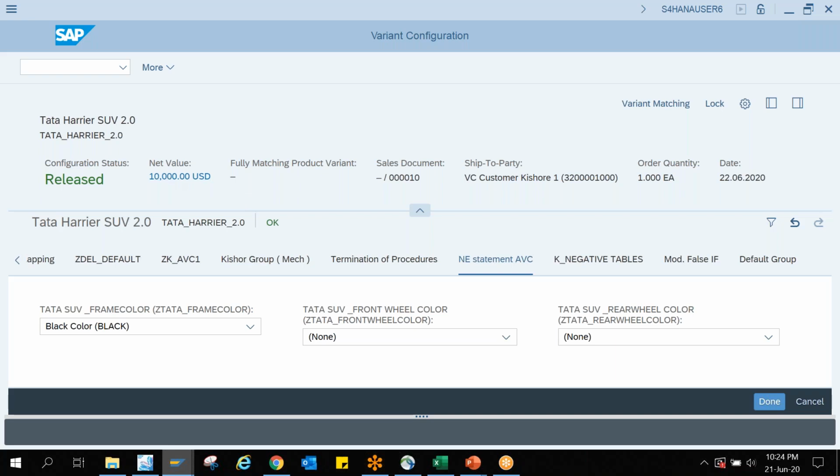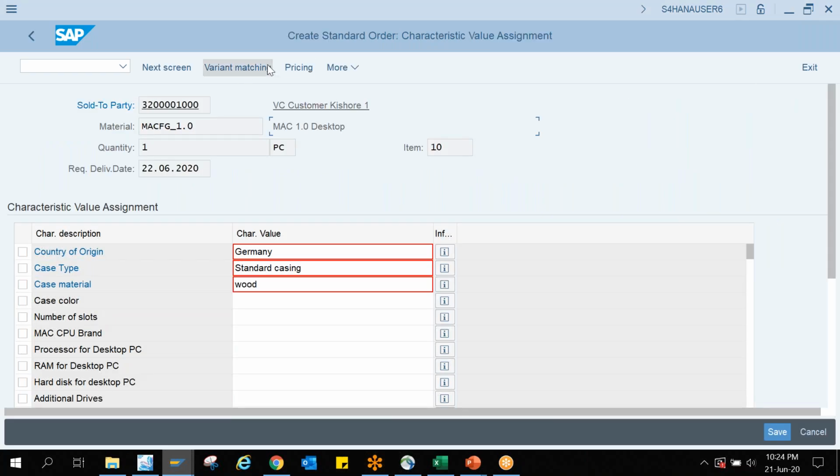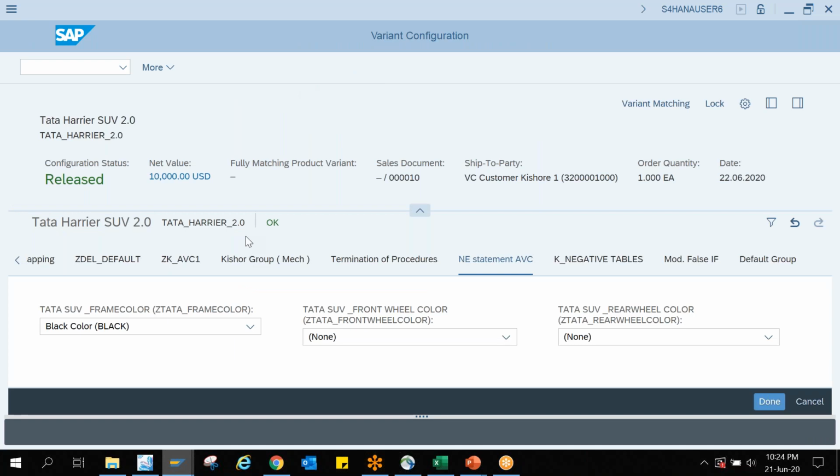So this is just a quick view. The variant matching tab is also available here as in the old one, but the look is completely changed compared with the old model. So this is an order-level quick change. I'm just trying to compare between the old and the new one.